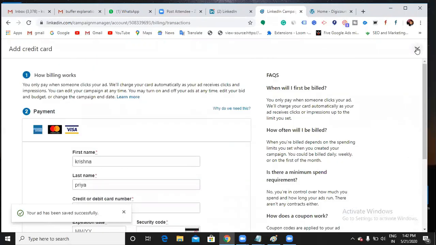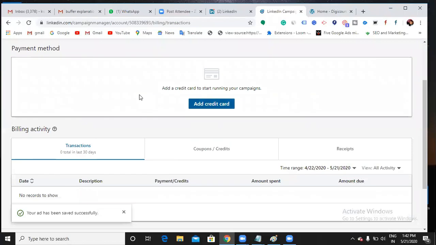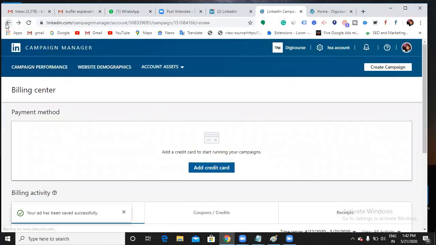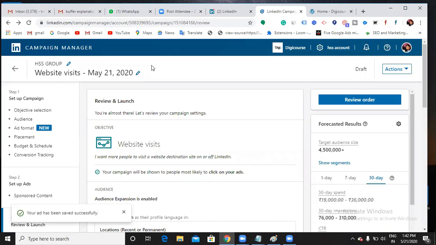Cleared? Okay, so this is how we create LinkedIn ads. It is very easy. Once you're done with Facebook, each and every campaign and ad creation in social media is very easy. The same format you have to follow. First, creation of campaigns, then ads, choosing some images, choosing some headlines and all.